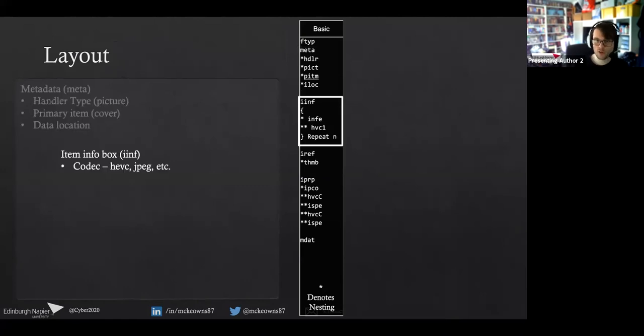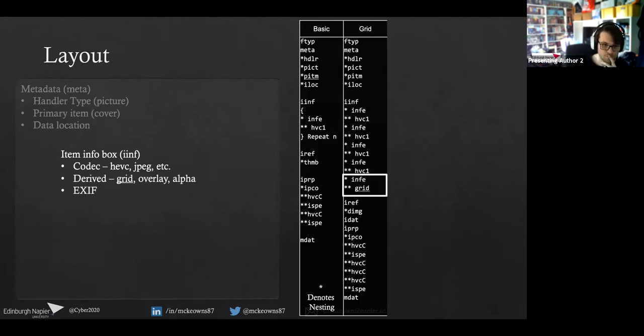The second part, we've got a list of all the information items, so individual master images, derived images, that kind of thing, and it tells you about the encoding, so HVC1, but it could also be JPEG in this format, or PNG. So that's the benefit of a container, it's not limited to particular codecs. And we can specify references to thumbnails and a bunch of other properties, which I won't cover just now.